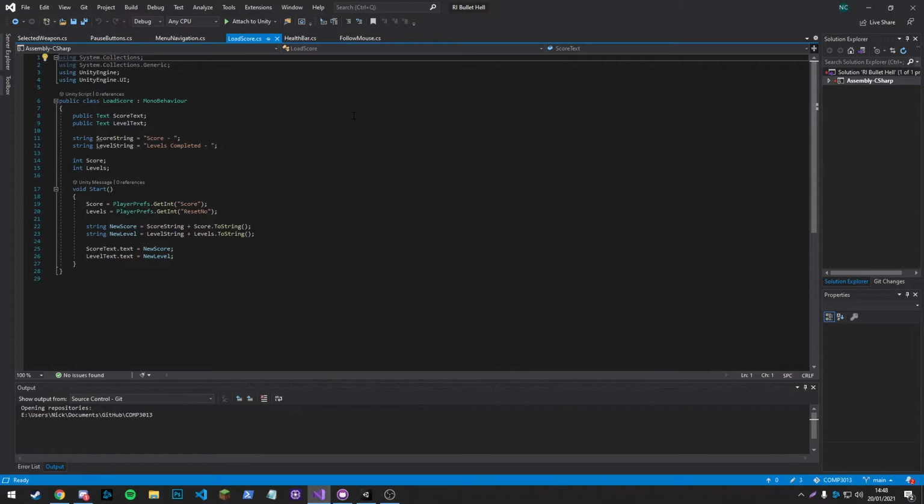The next script is for load and score. This is used on the end screen. It's quite a simple one. All we do is get two text objects and we set two strings which the score and the level are going to be around, and initialize a couple of integers. After here we get the player prefs for score and levels. These are set when the game ends and you move to the end screen. They are set so after you complete a level it increases, or when you kill an enemy the score increases. And then we just set the text objects to the new strings, combining these together.